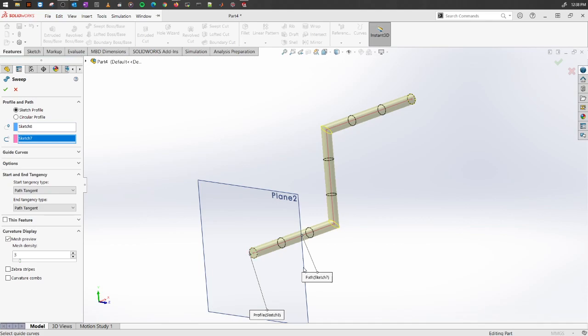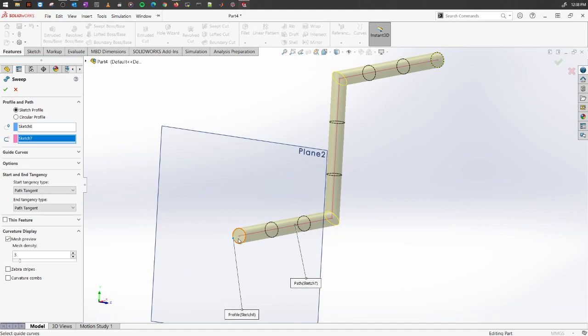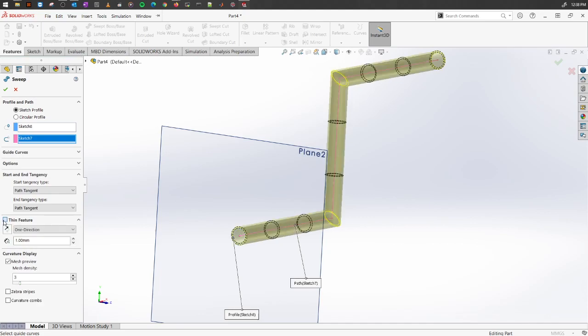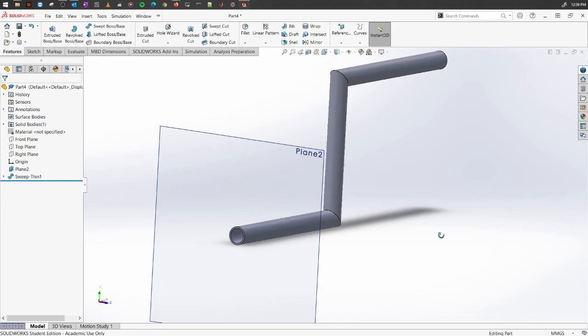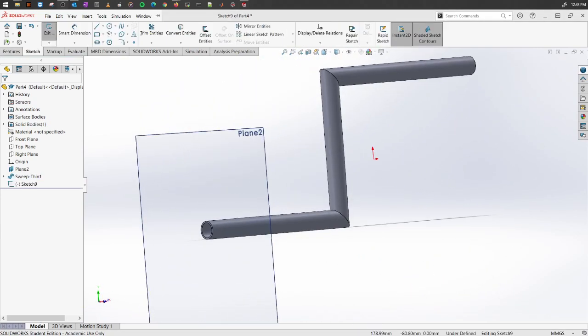Now, because we're planning on creating a pipeline, but this is a solid circle following the profile, we need the inside to be hollow, right? So what we can do is select this Thin Feature and set the thickness of the pipe itself. Let's say 1 millimeter for this example. Once you're done, just click OK. And now you have your pipeline created.